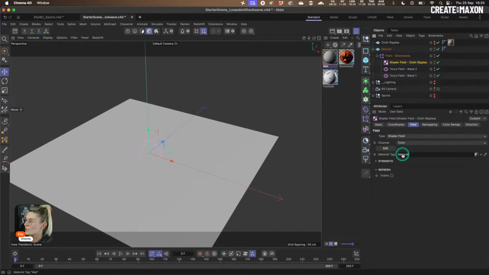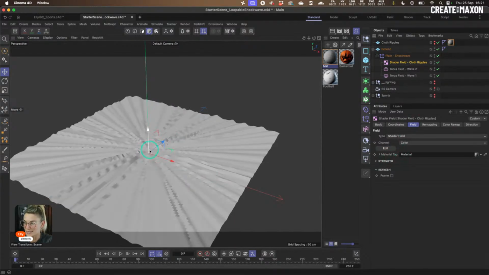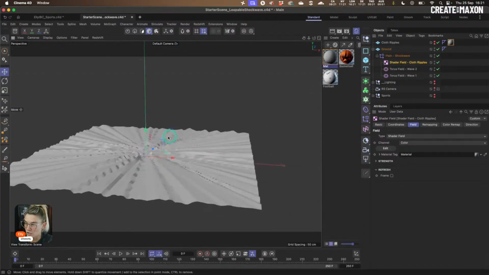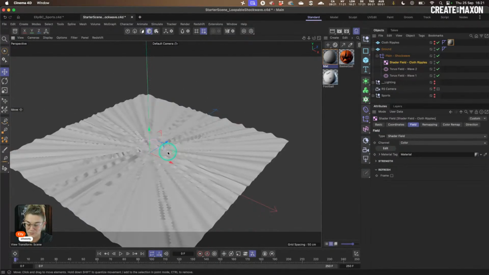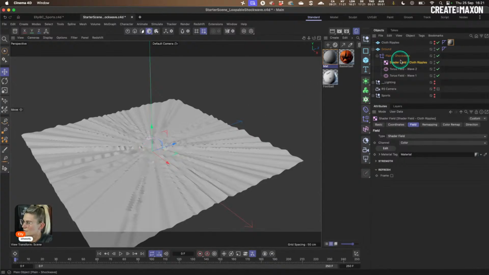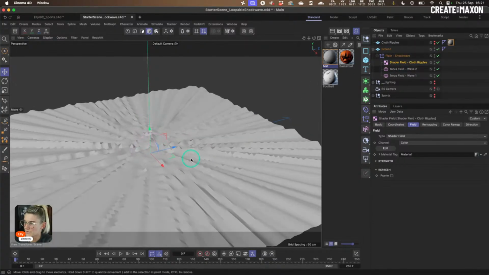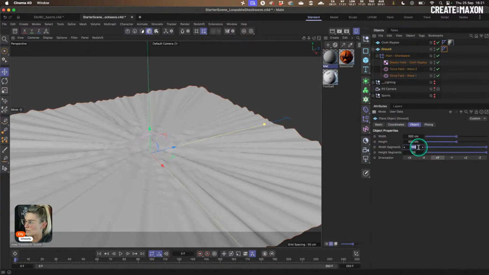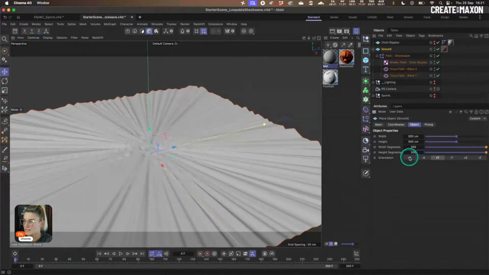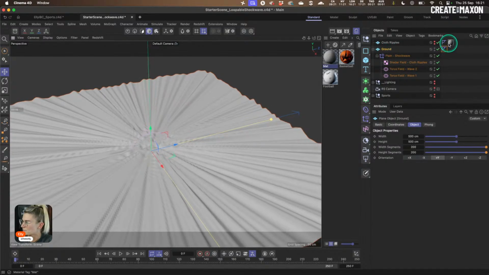So then what we can do is drag in the material tag, and now we can see that we're starting to get some kind of ripples, right? Cool. So I'm not too worried about them looking too low resolution at the moment. We could maybe just up that, and then perhaps we could increase the segments a little bit. We don't want to go too high because we can do a lot of this in the Redshift object tag.